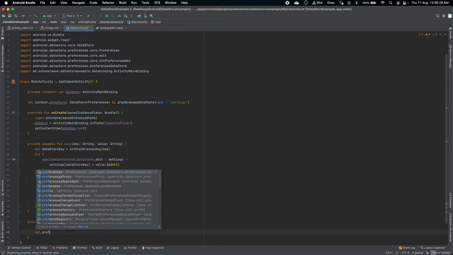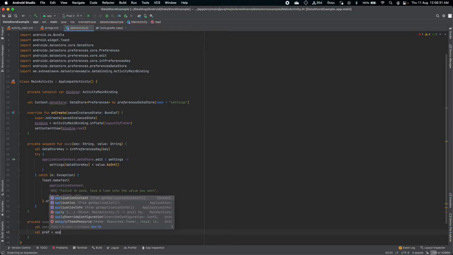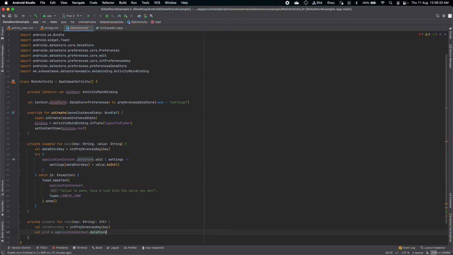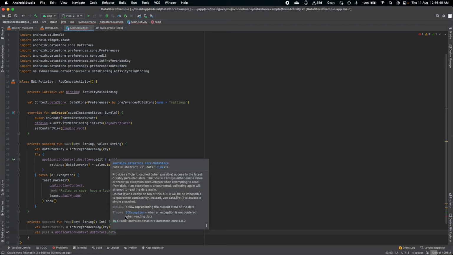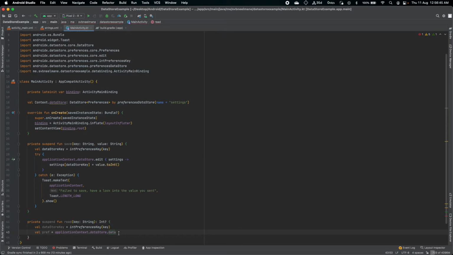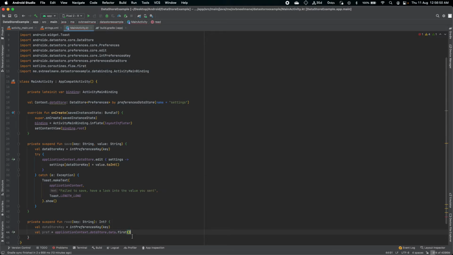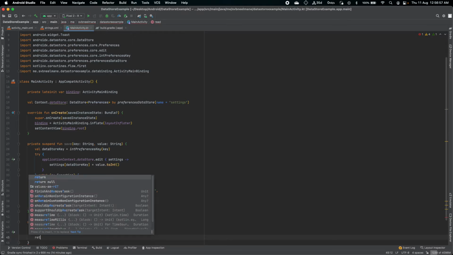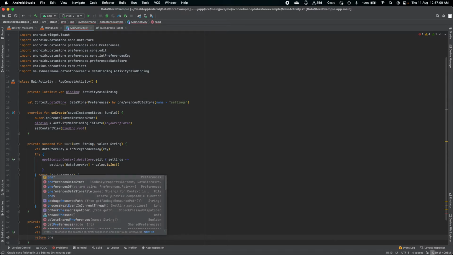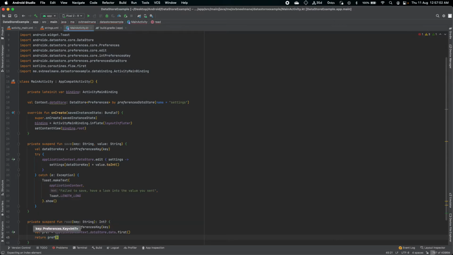So val pref equal to application context dot data store. I'll access the data store as before dot data. So this will be a flow. If we see, this particular data will be a flow. So whatever the first flow we get, I'll be reading that only. So let me say first. So I'll read the first flow, and I'll store it in a variable called pref. So what I'll do is I'll just return the value which is stored in the key.